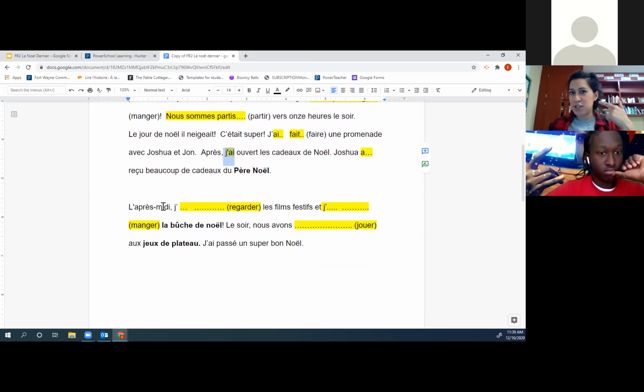All right, so let's bear that in mind. With the j'ai, we're going to see this repetition. L'après-midi, j'ai regardé les films festifs, et j'ai mangé, which is what we saw earlier in the text, et j'ai mangé la bûche de Noël. Le soir, nous avons joué au jeu de plateau. J'ai passé un super bon Noël.